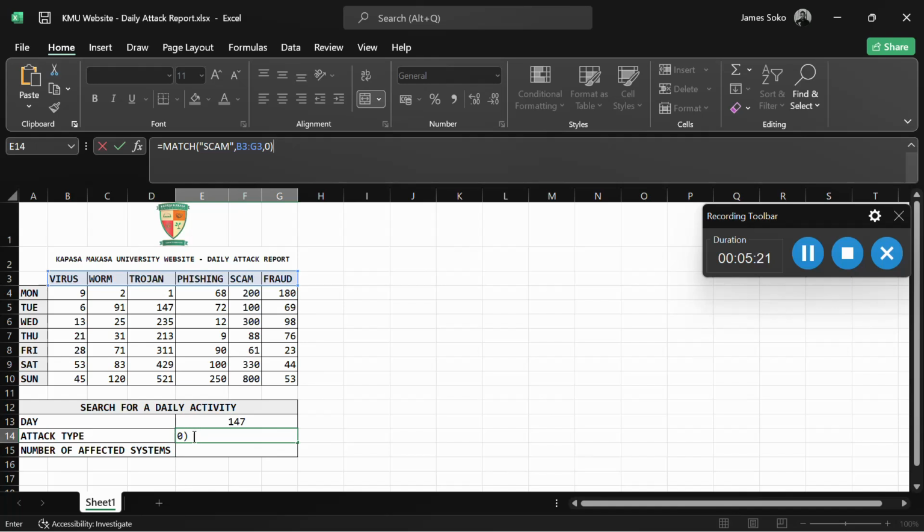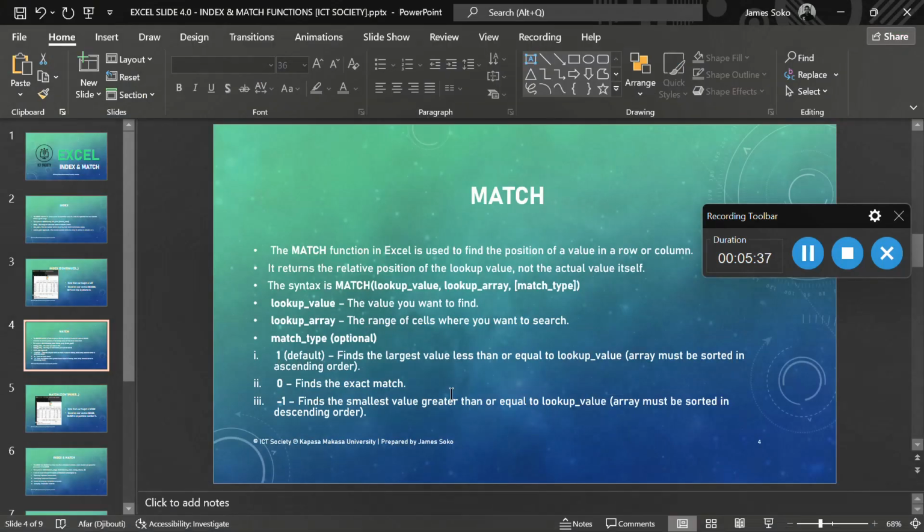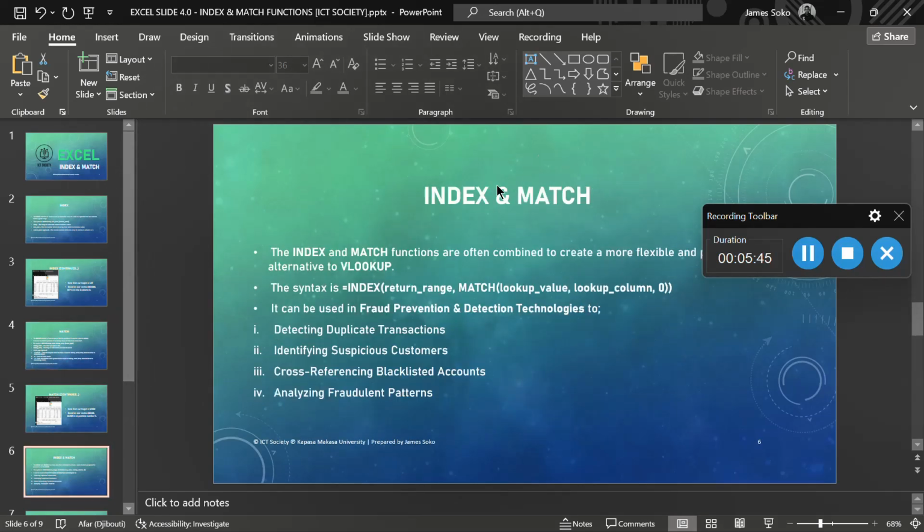So we're expected to see the position, which is 5. So you can see with this, we are able to notice the position is 5. Basically, this can look weird, but once we combine them, they'll make sense. So let's now see how we can combine these two things. The syntax and everything I've explained, so just go to the index and match.